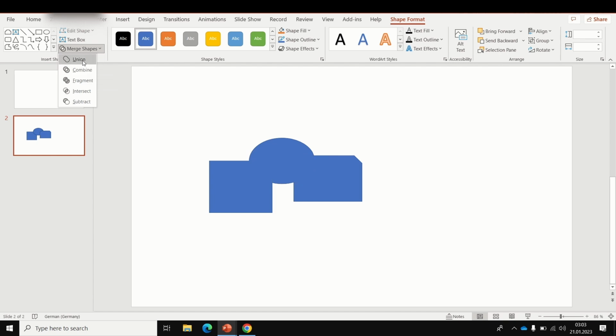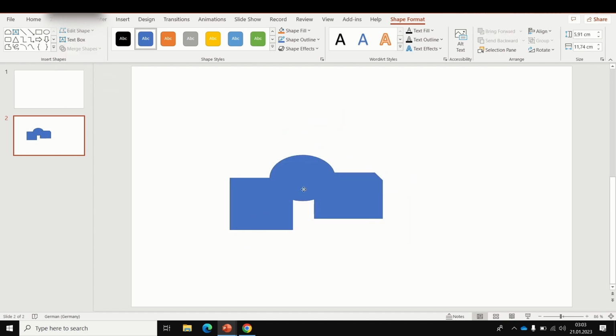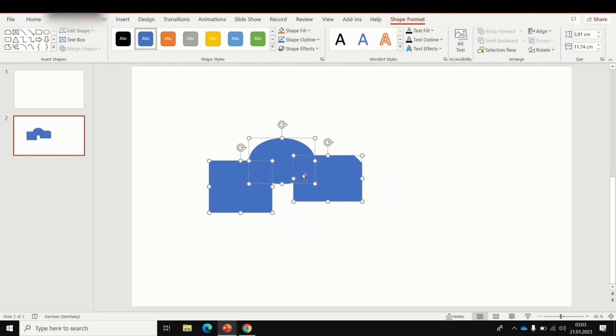Now select the option Union. This merges all the shapes into one shape. If you select the shapes, then they are represented as one. Let's undo our changes and select the option Combine. The result is different now.